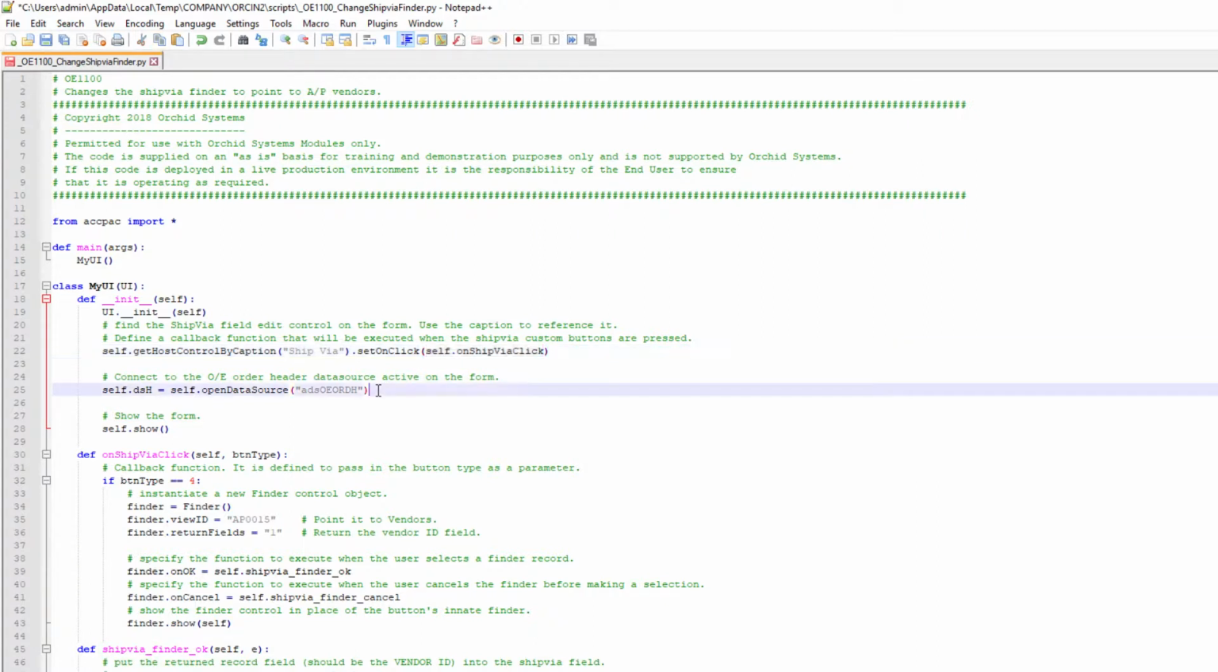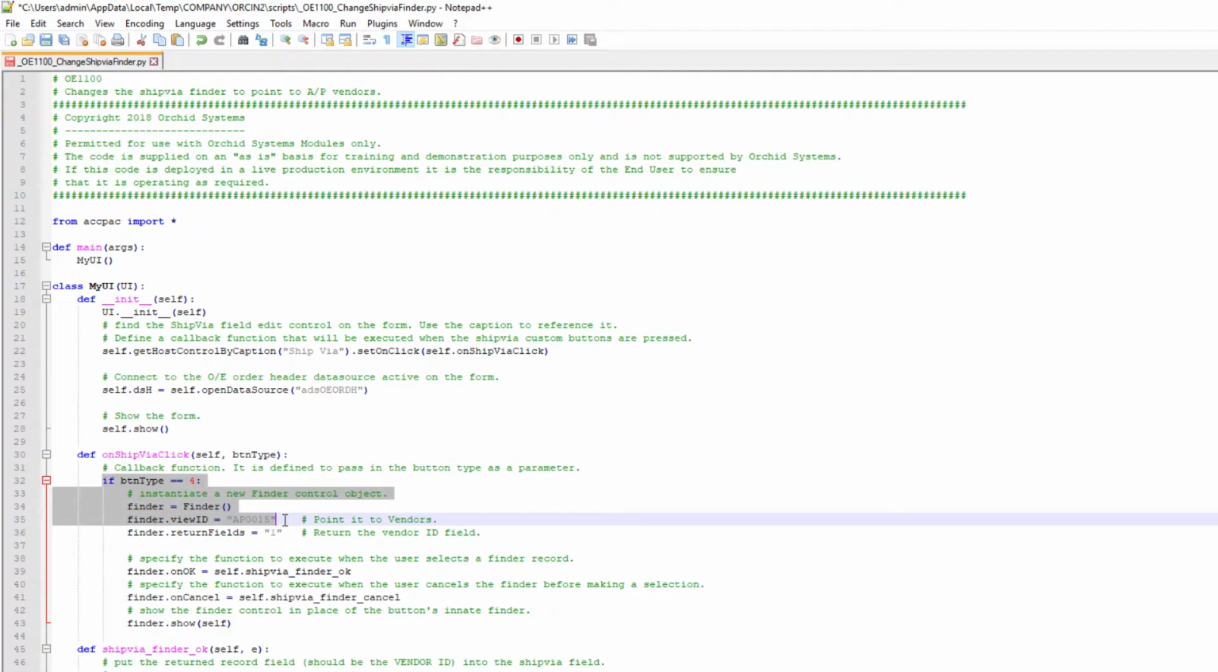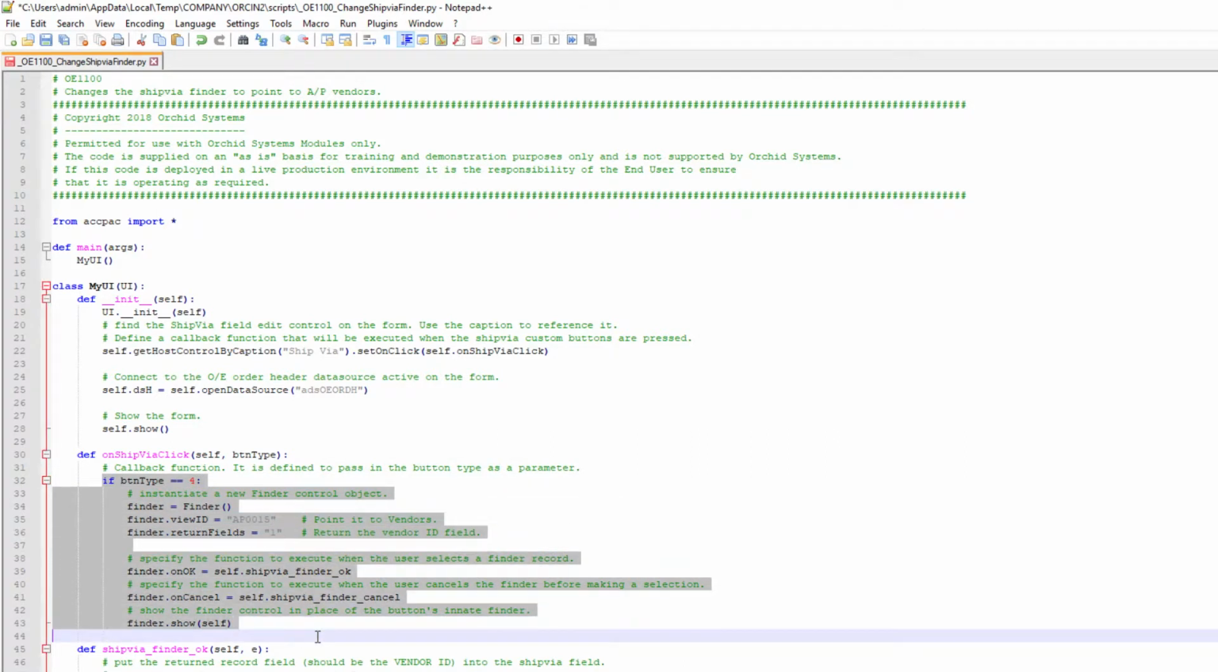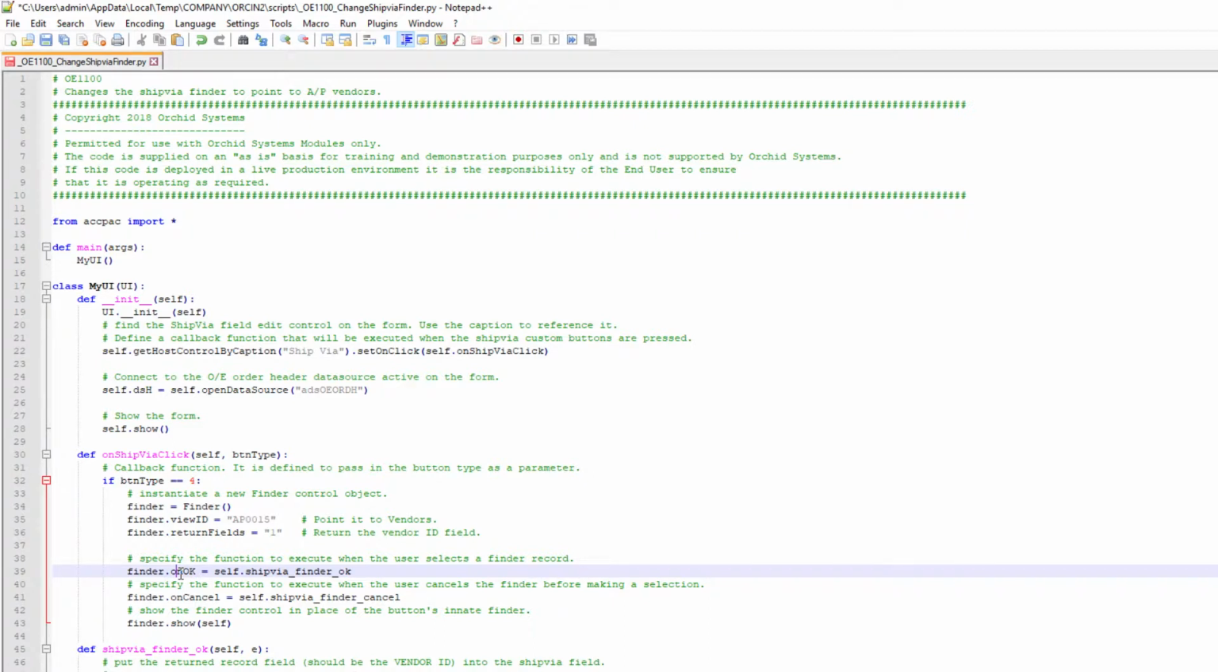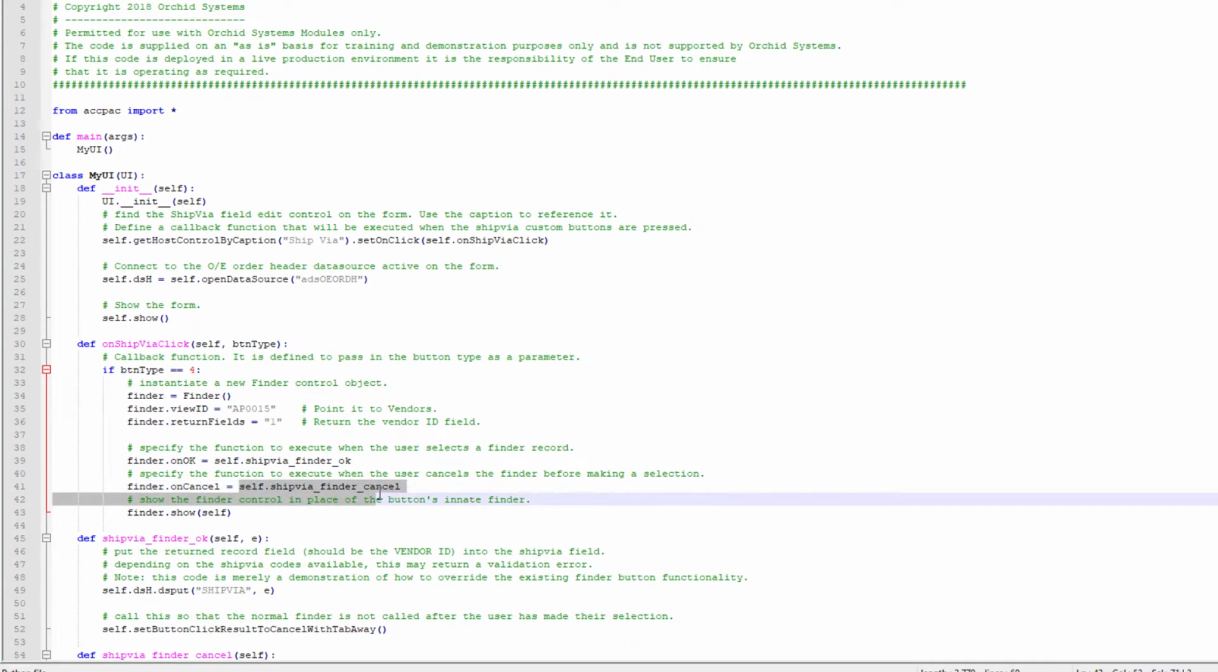We also need the data source, the OE order header data source, so we initialize a handle to the OE data source and show the form. When they click the shipfire finder, it's going to run this function. So if the field type is a finder, we're going to reset the finder to be on the AP1500 or vendor list. And when they click on OK on the finder, we're going to run this subroutine. And when they click cancel on the finder, we're going to run this subroutine.